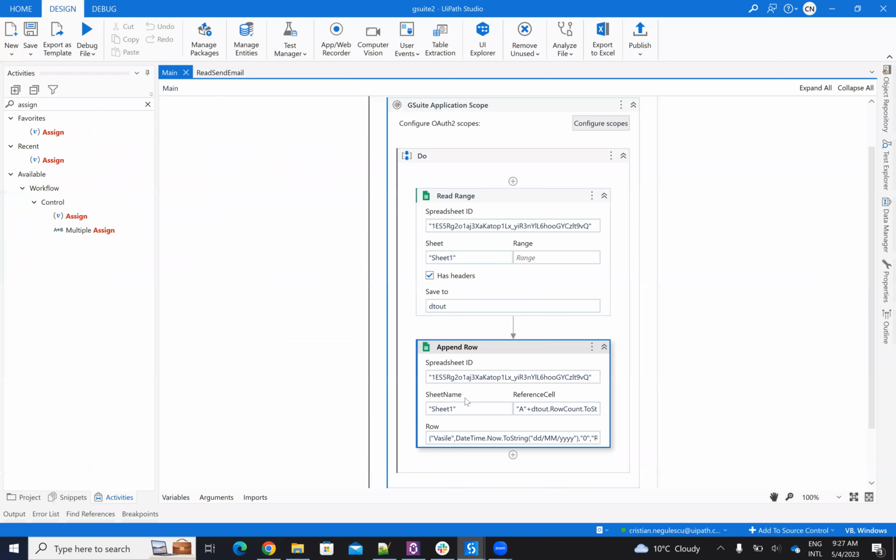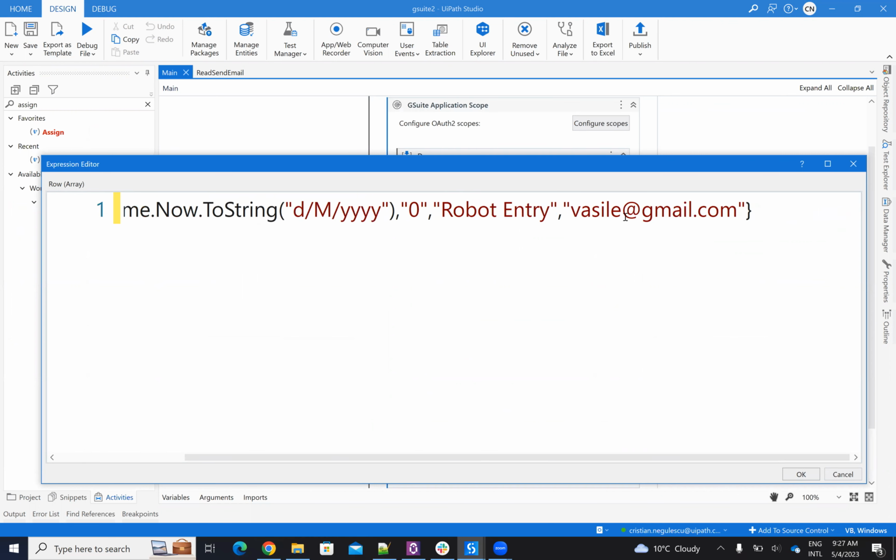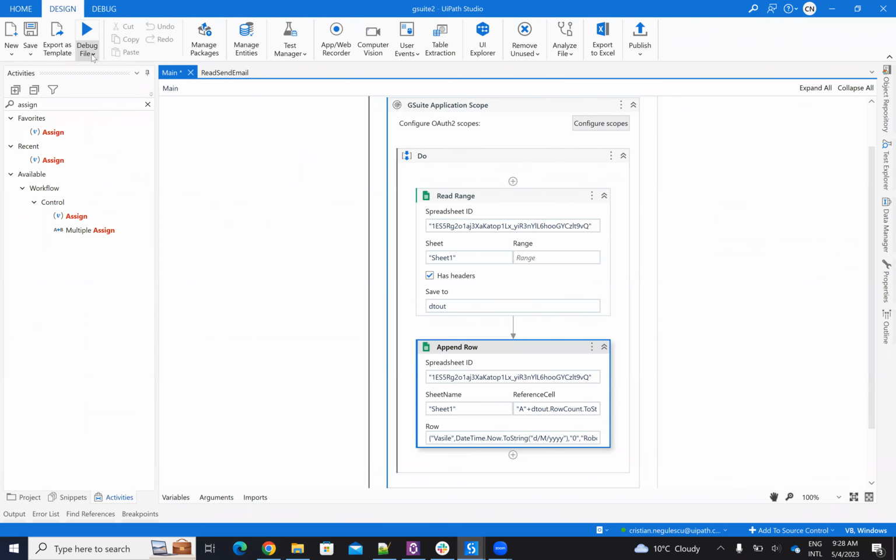So let's append this one, and on this append, we'll have an array. We'll have an array which will have Vasile as the name. We'll have the date now in this format. Then we'll use this format: 0 number of tries, robot entry, and Vasile's Gmail.